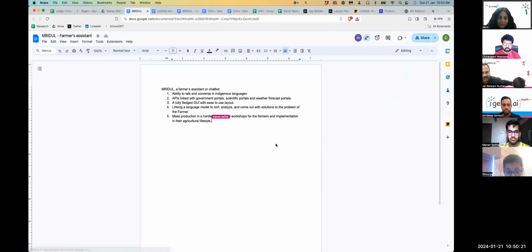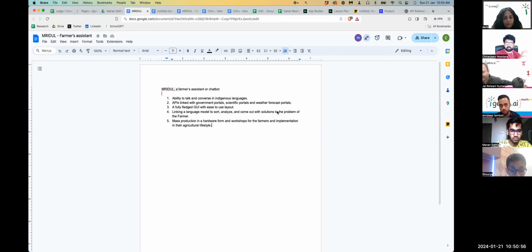So ability to talk and converse in indigenous languages, API link with government portals, scientific portals, and weather forecast portals. A full-fledged GUI with linking language models, to sort, analyze, and come out with solutions to the problem of mass production hardware. Okay, this is all good. Let's first define the objective, because this is a little bigger app, Mana. You first need to write down the problem. What problem are you solving for the farmers?